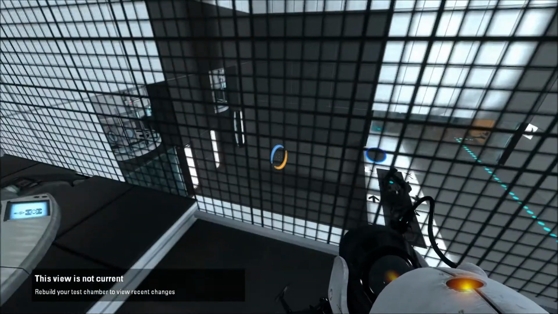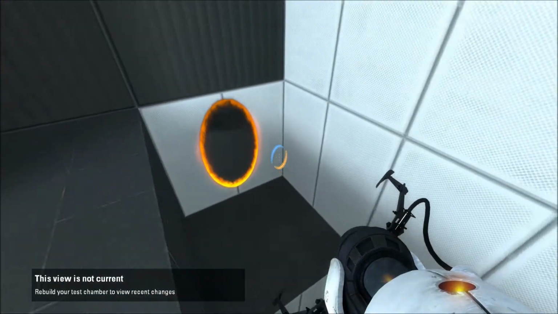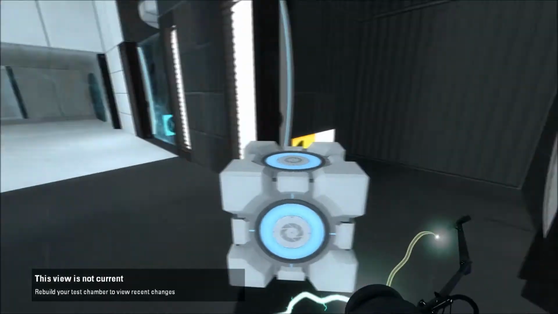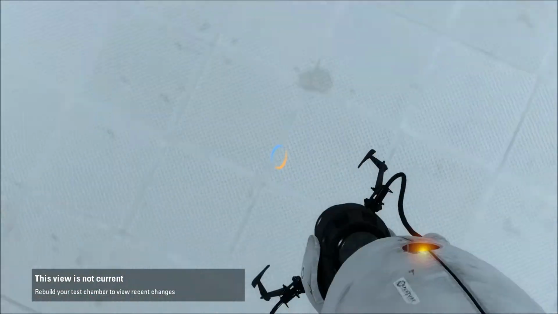So right now, all I need to do is I need to grab that cube, which I'm going to go ahead and do. Once I have the cube here, I can place it on a portable surface and return to where I was just a moment ago.